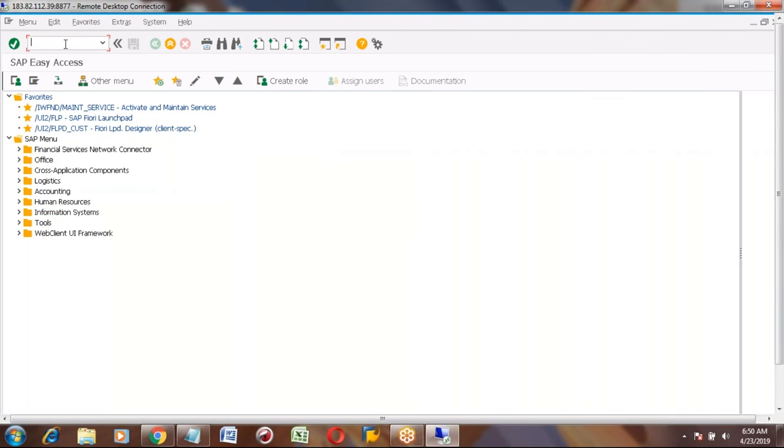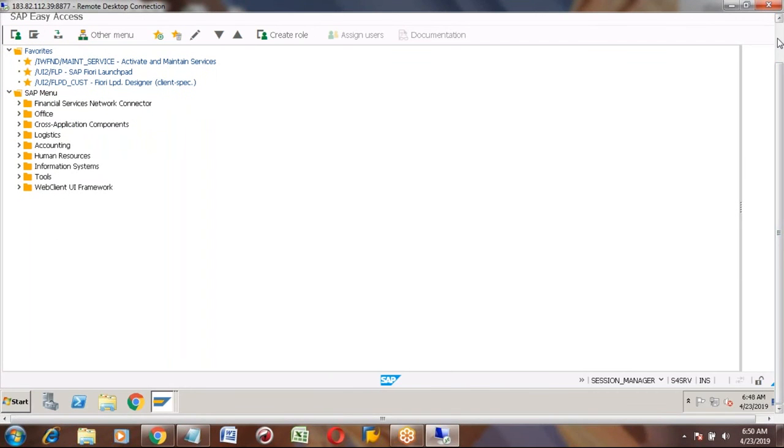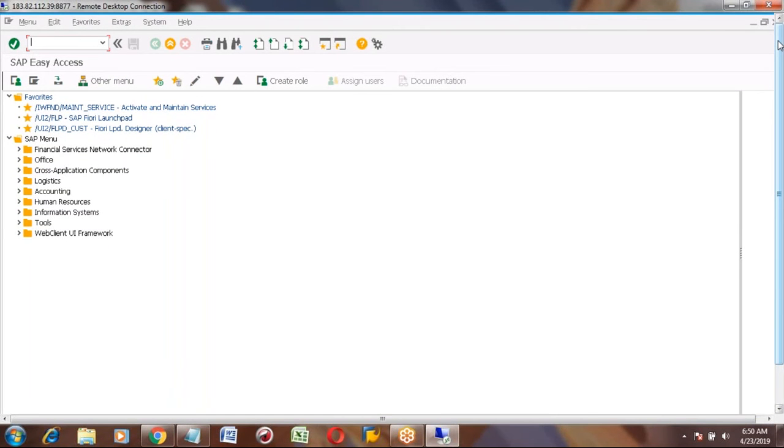Is it for S4 HANA? It is normal only, meaning in ECC also it is the same kind of transaction code and number ranges. No, I'm talking about S4 HANA. This one, it is system 18.09. The last time when I did the training for HANA MM and SD, it was 17.10, maybe something like this. Okay, great. Thank you, sir.